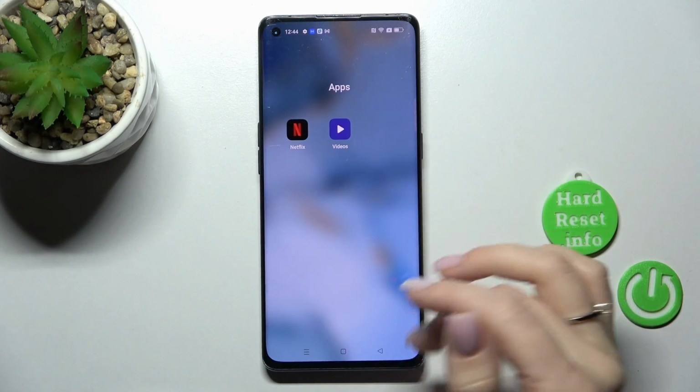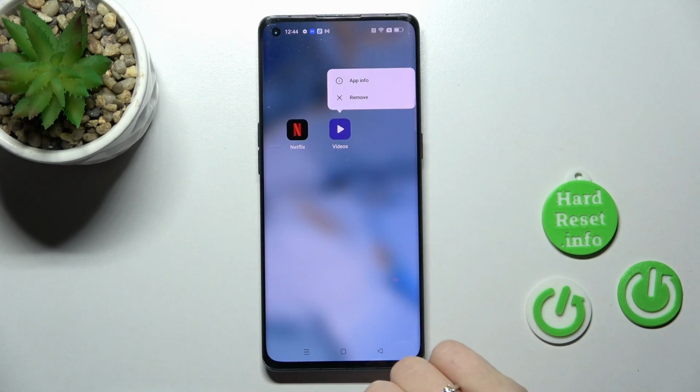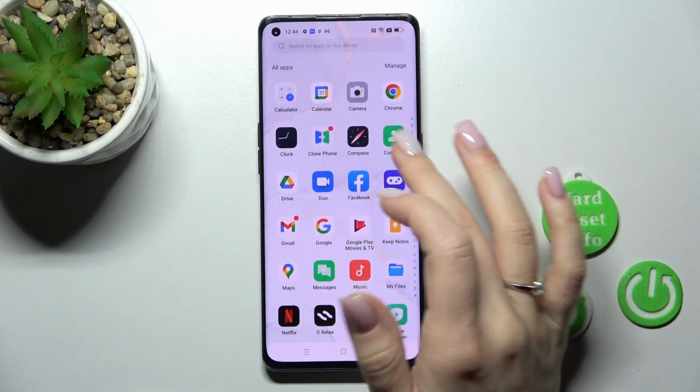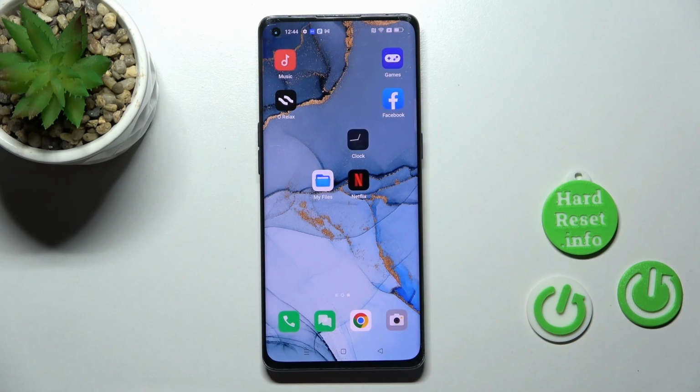But if you want to remove the application from both the folder and the home screen, you should hold it and click the remove icon. But don't worry, you will still have this application in the apps menu.